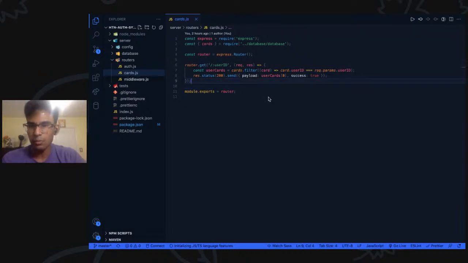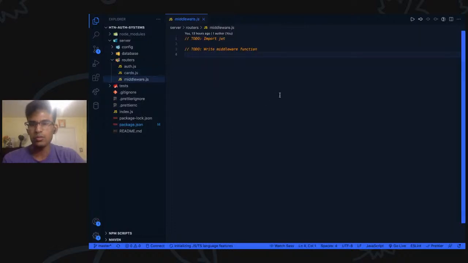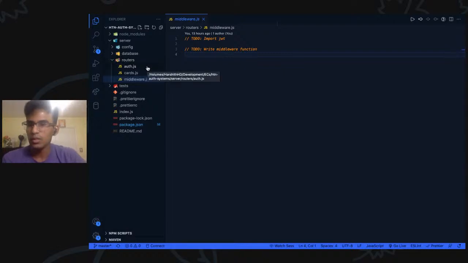And then we have our middleware file, which we need to write out as well. You might notice there are to-do comments on every single file. That's just to help you figure out what to do and to keep us on track.